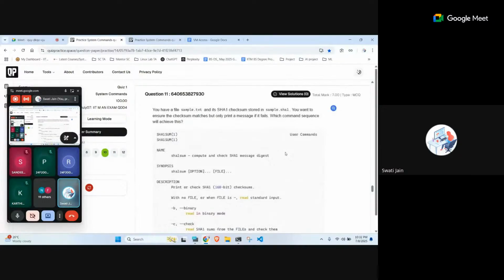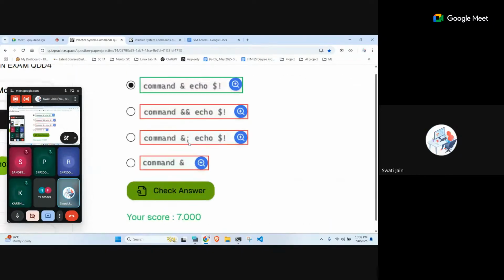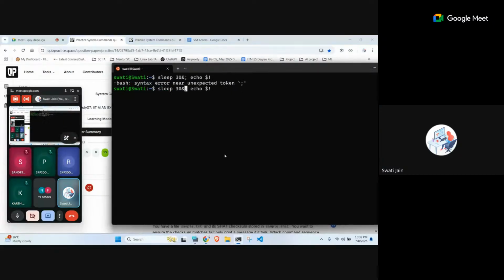But in the question, it's given with a space over there. No, space is fine. Exclamation mark, you can do it with space or without space, that is fine. You will get the same thing. So if I remove it, it works.